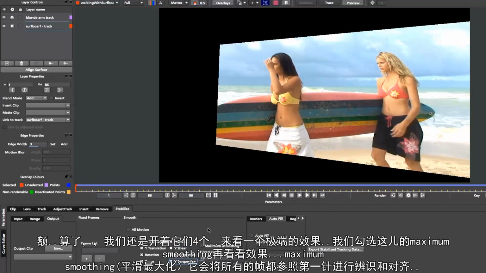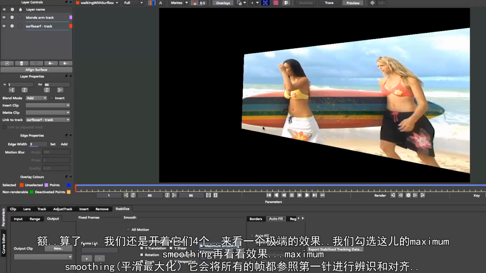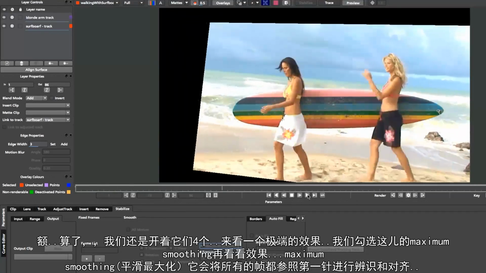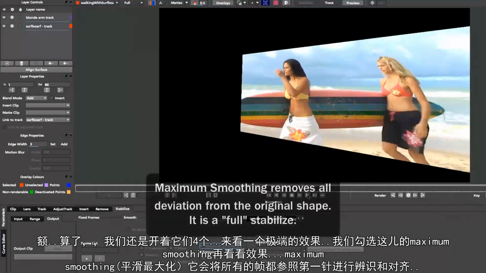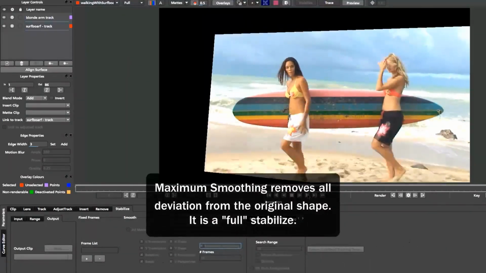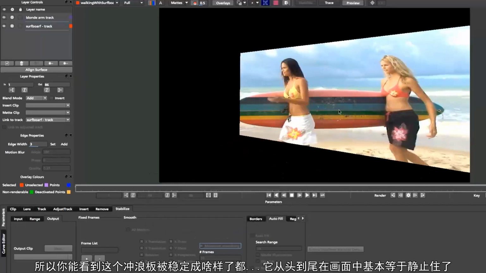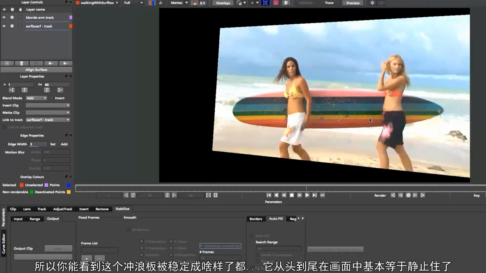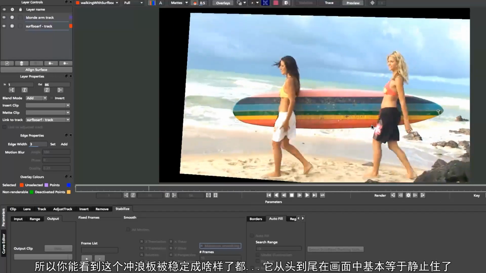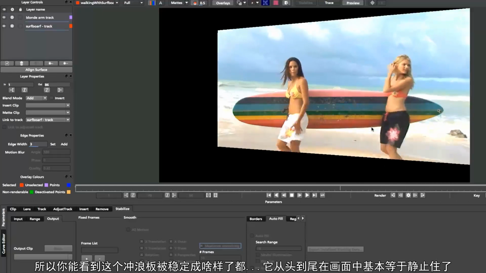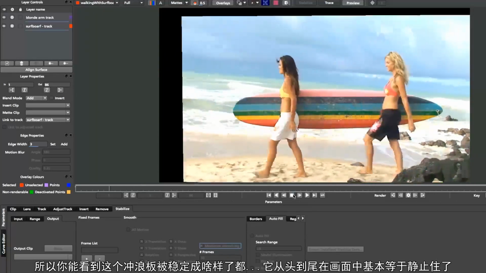Let's turn everything on now. I'm going to turn on maximum smoothing as well. See what difference that makes. Huge difference. What maximum smoothing attempts to do is to make every frame identical to the first frame. So you can see here it's actually doing quite an interesting job on the surfboard. The surfboard hardly changes shape at all. In fact, it's remarkably steady.